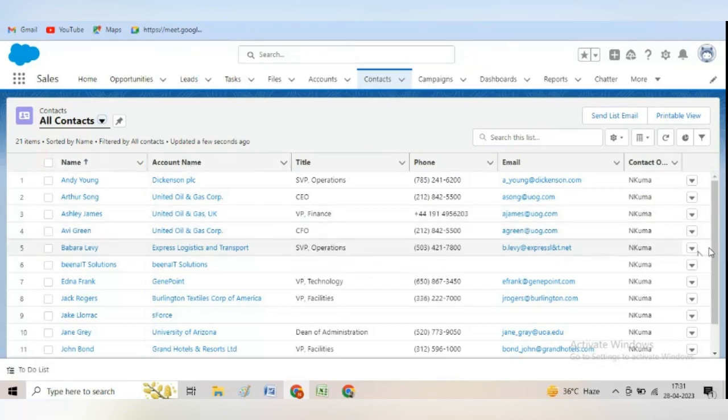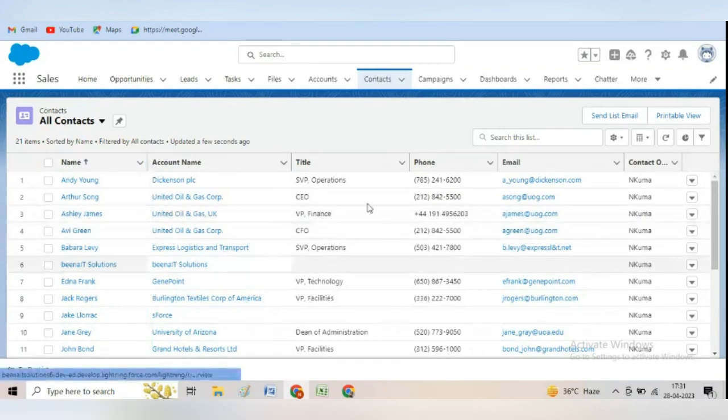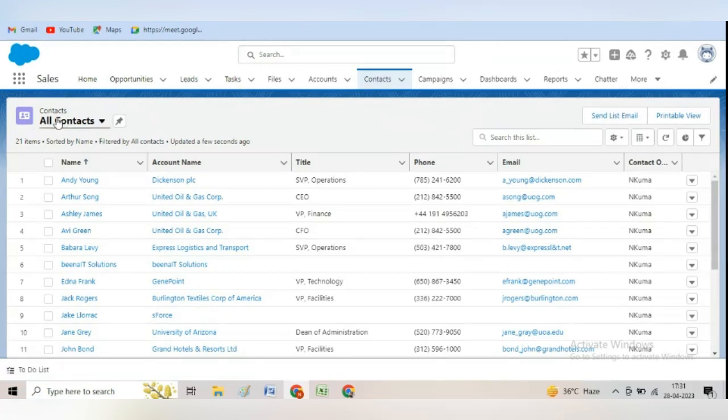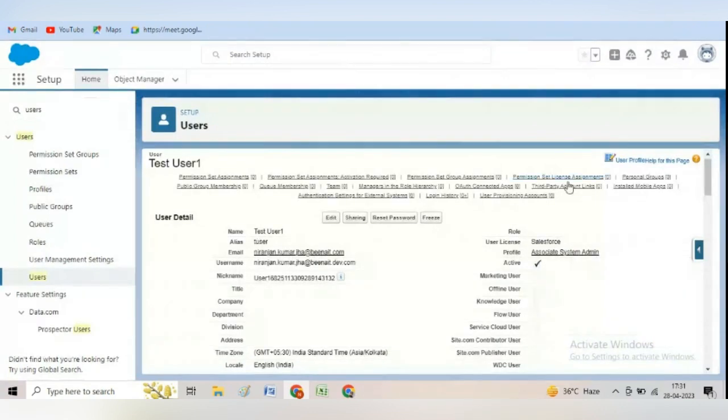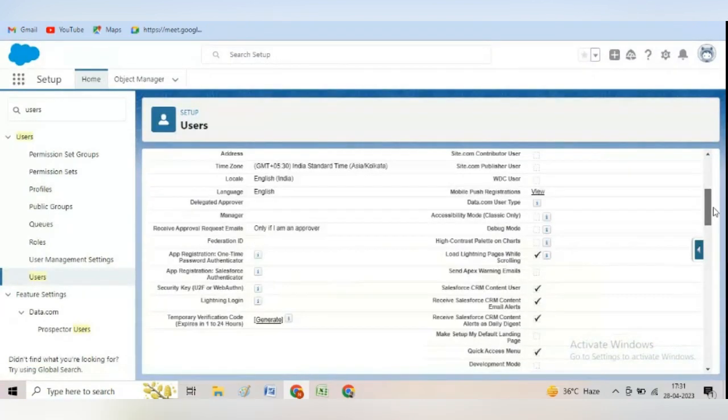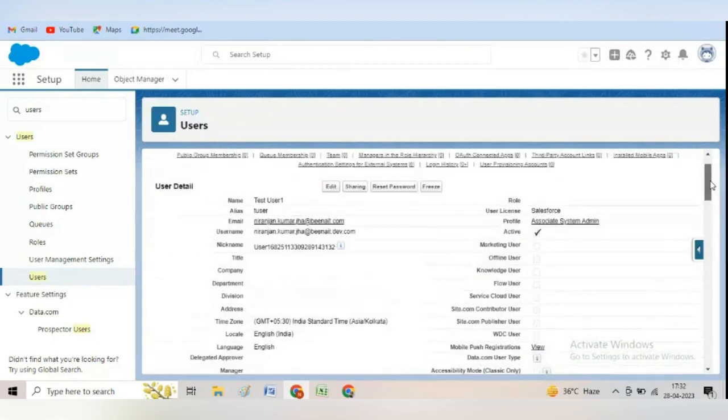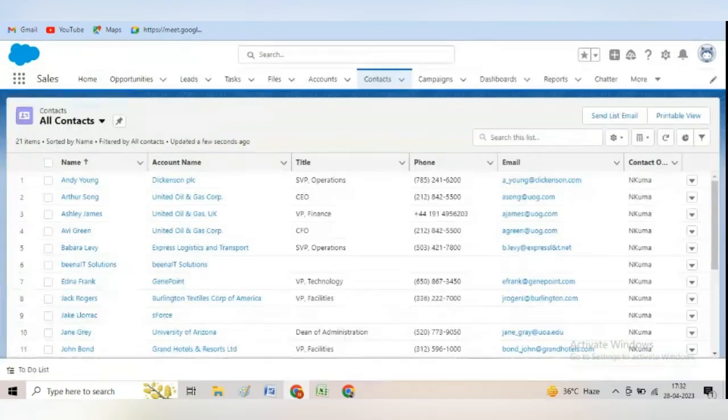Now you can see that there is no option of creating. There is no option of deleting, right? Only these options are available. So we had prohibited this user from creating, from editing, and deleting, right? So this user has got only one access, that is read access. So it can read everything, but it can't do any operations, right?